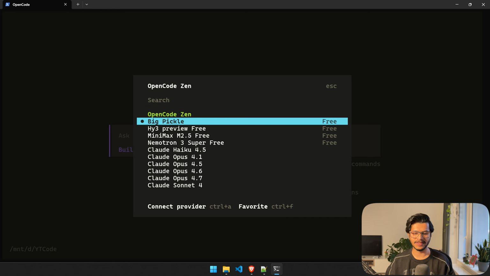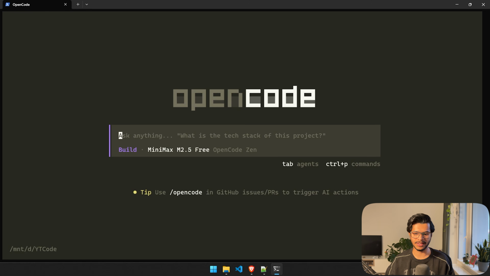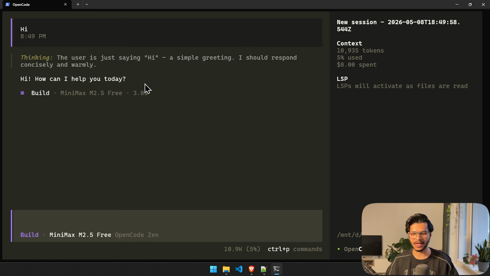Now we can see there are these free models. These free models are quite capable. We will also create a one-page task manager in the end using MiniMax in Claude Code. So keep watching. So now we can choose MiniMax here and I'll say hi. And as you can see, it replied to me and it is quite fast. Now let's see how we can use it in Claude Code.